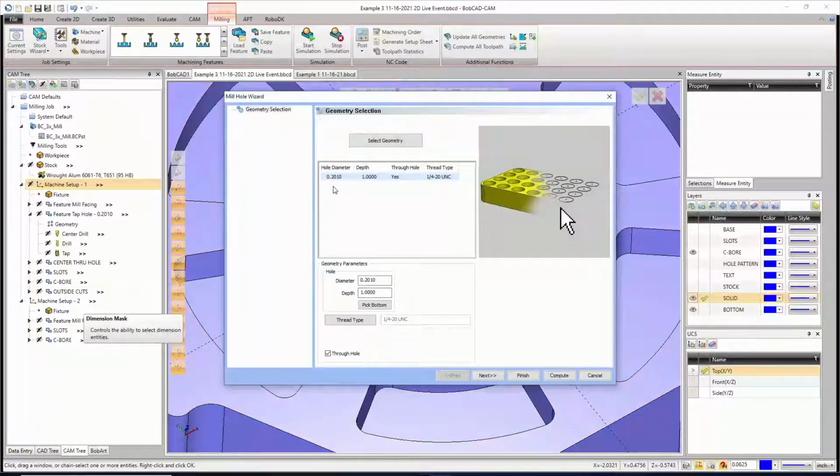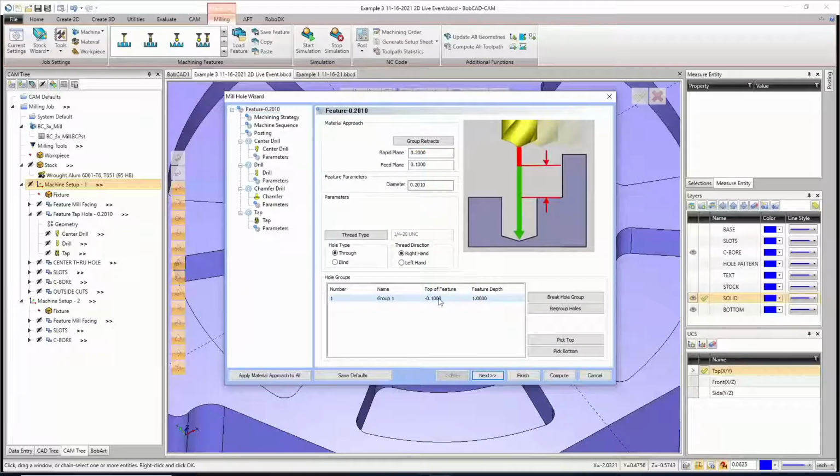And then right there, it knows the diameter, it knows the depth. When we go to the next page, it knows where the top of feature is. Now, we would still have to account for the fact that there's the 100,000ths on the other side, like we talked about when we did this, but I didn't have to think about any of that. Having a solid model saves a lot of time. It's what you need when you're doing 3-axis, but for 2-axis, it is still very important.